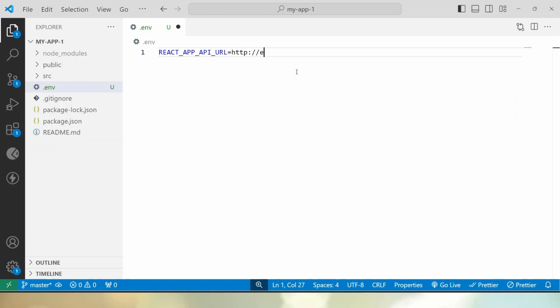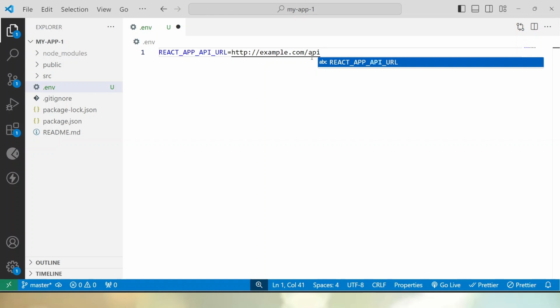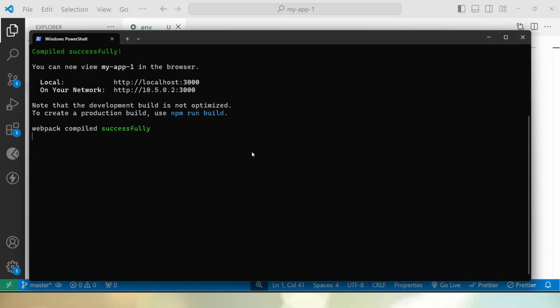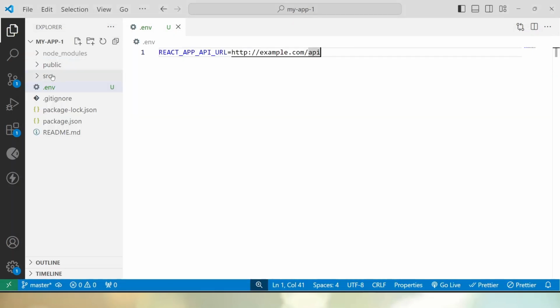So for example, I want to create a dummy value. So let's say example.com/api. Now, whenever you create any new variable or update any value in this .env, you simply have to restart your server. So let's go back to project terminal and again I will start it.